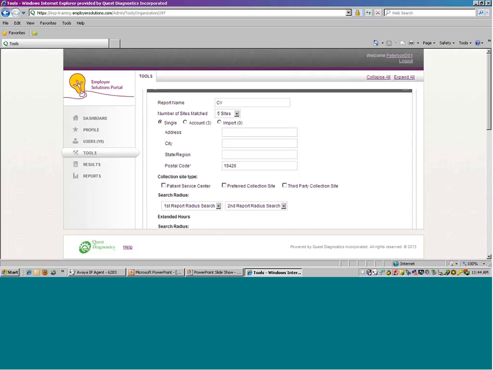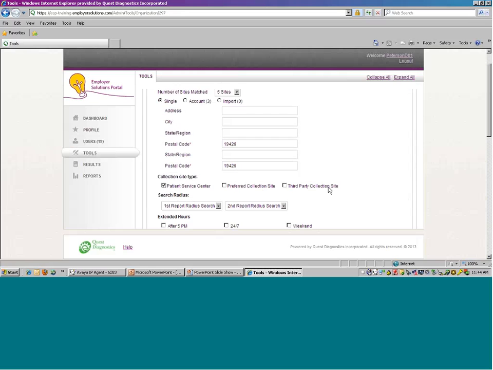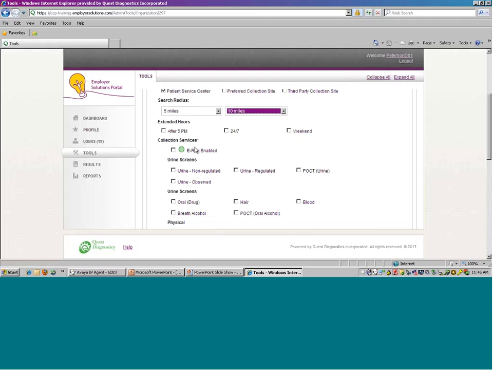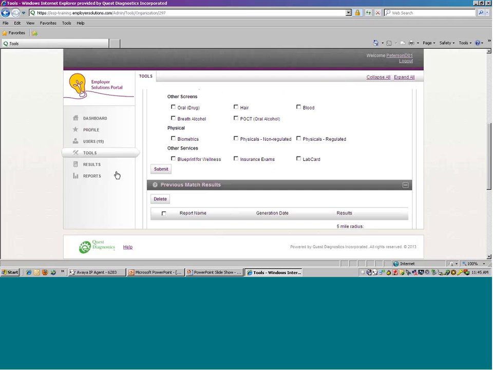Next, I'm going to select the type of collection site I would like to query for. In this case, I'm going to query for patient service centers. Next, I need to establish my search radius. In this case, I'm going to indicate 5 miles to 10 miles. Under the collection services I'm looking for, I'm going to select urine non-regulated drug screens. Now I can scroll down and click the Submit button, and the system will generate the collection site report match.